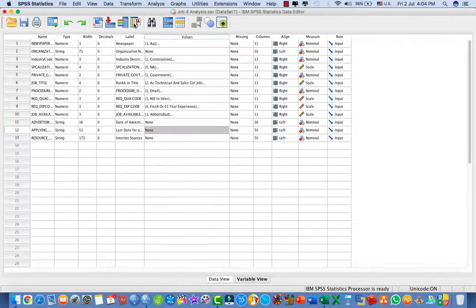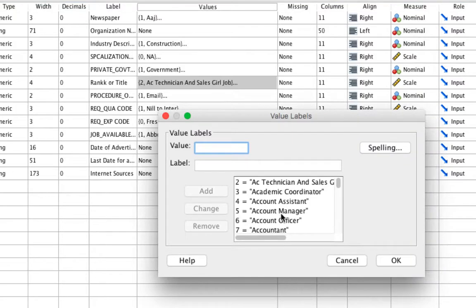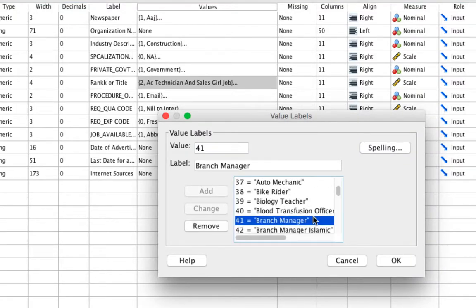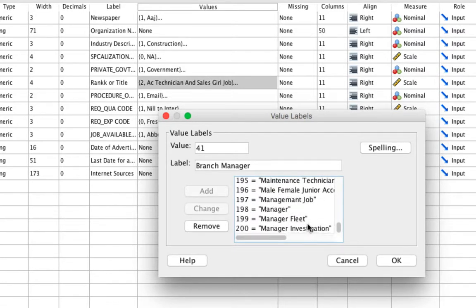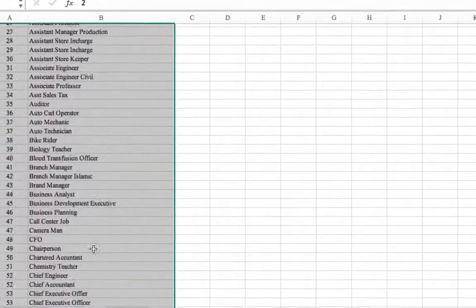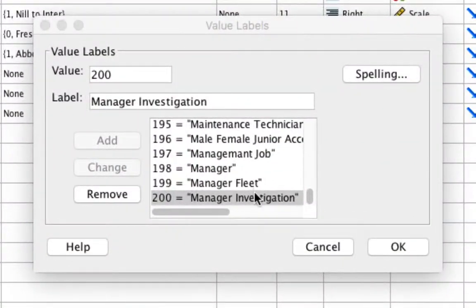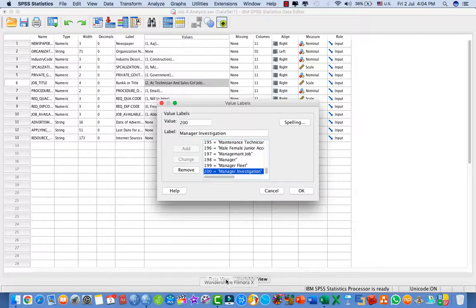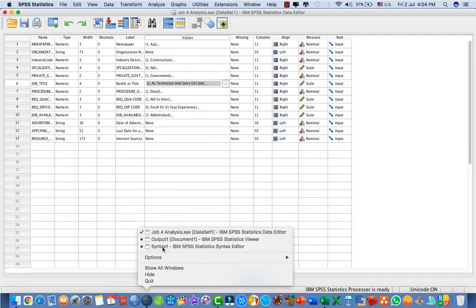And as it is completed, you will see that in the job title area, you have your entries, every entry. But we have only 200 entries, while in our Excel file it is about 326. So what's wrong with it? Therefore, we need to go again to the syntax and try to find out the problem.